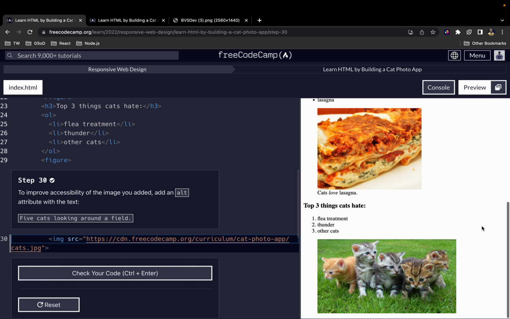All right, once again to improve accessibility and also to adhere to best practices, we just add a new attribute. So like I always say, to add an attribute you need the name of the attribute, and then we also need the value of the attribute. In this case, the name of the attribute we want to add is the alt, and the value is going to be 5 cats around a field, which is more descriptive.